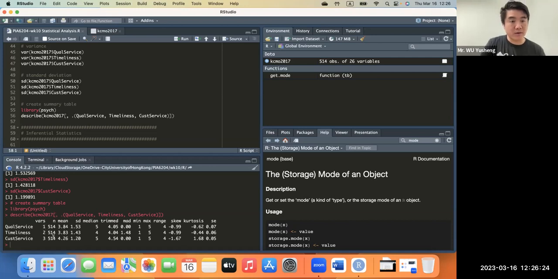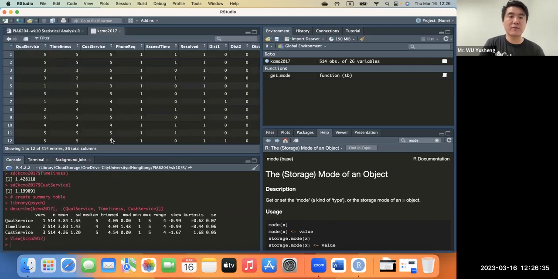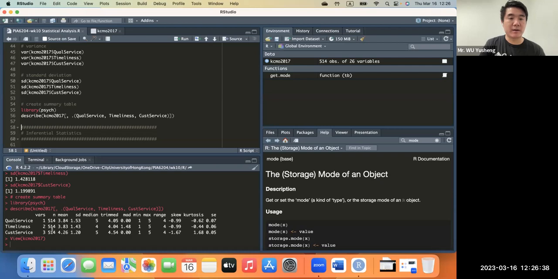We have n, how many counts, right? We have 514 observations. Those are rows, right? 514. Then we have the mean value, standard deviation, and median value. They also have something fancy, trimmed, mad. You don't need to care too much. Min and max, we can see it's a 1 through 5 Likert scale, right? Range, 1 through 4, that is, 5 minus 1. Whether it's skewed or not, kurtosis, standard error, all those descriptive things, okay?